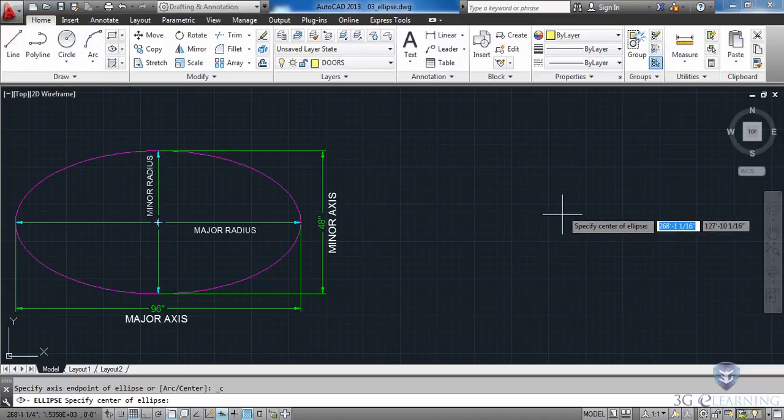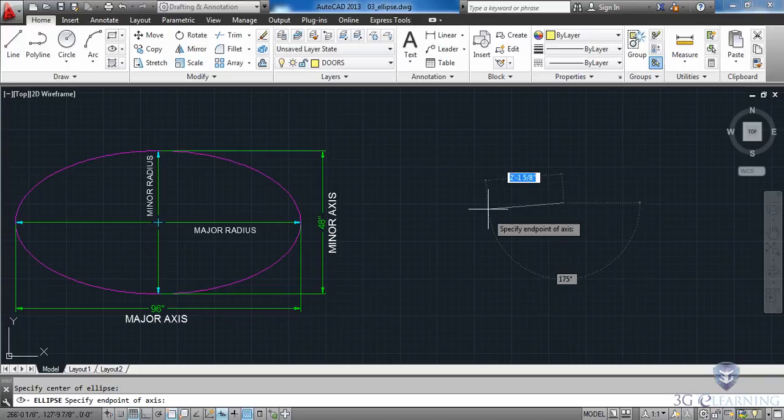I'll click to define the center point. I will then lock my ortho. I'll do that by pressing F8. I will then pull to the left. And since I'm drawing this from the center, I will be entering the major radius. In this case, the major axis measures 96 inches, so the major radius must be 48 inches.